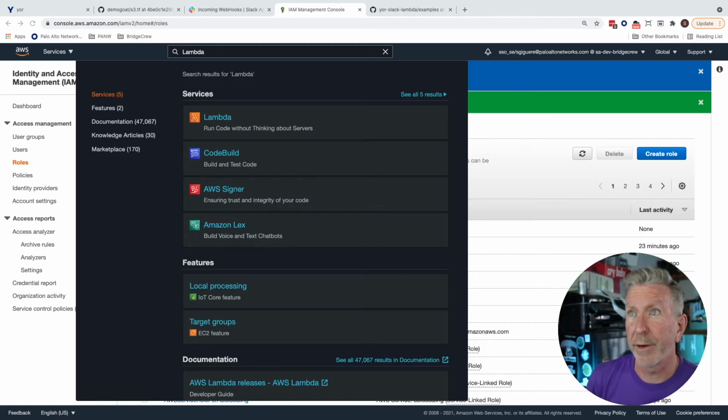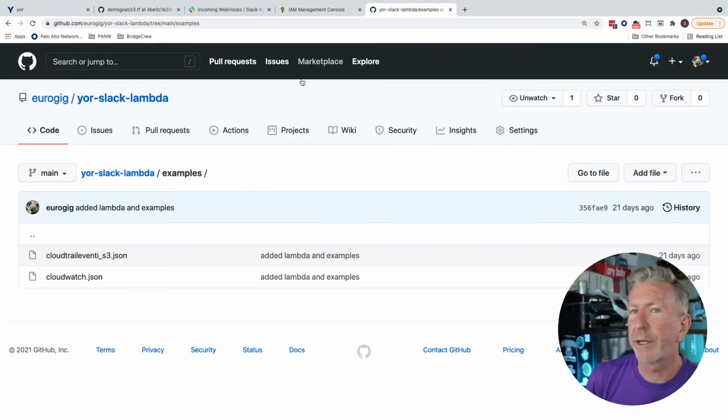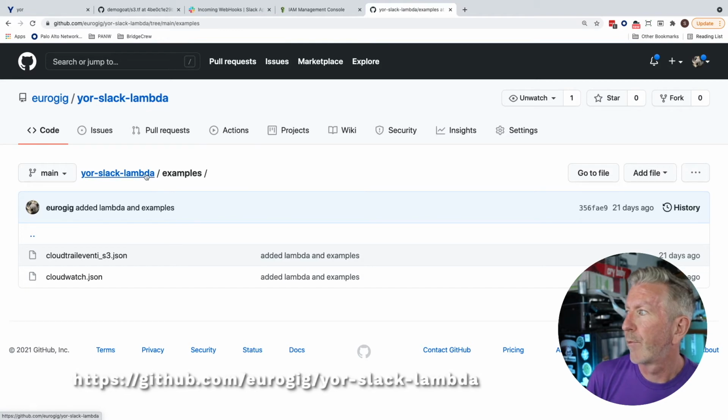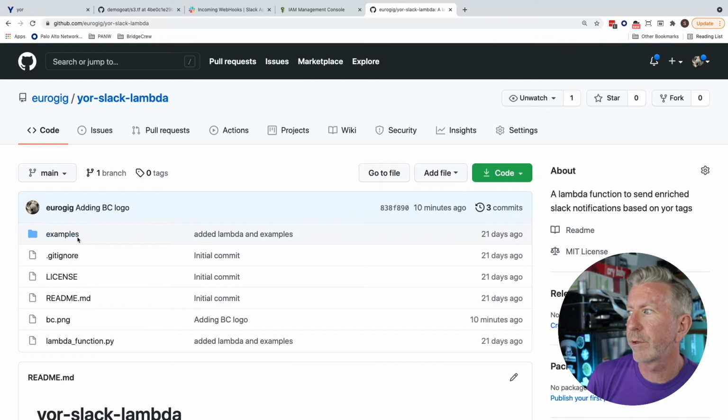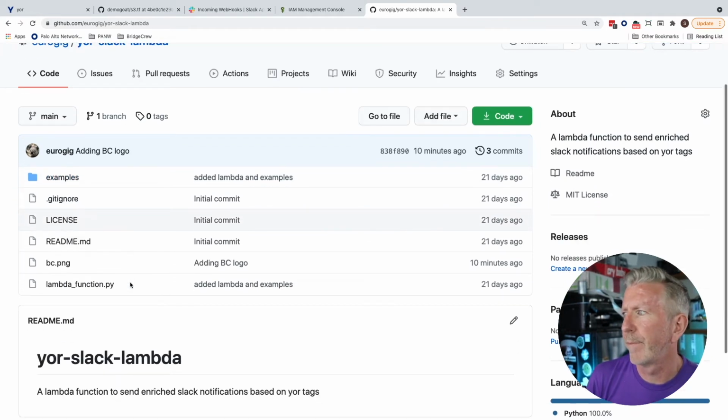So I'm here. You can see I'm ready and waiting to create this Lambda. I've got my finger on the trigger. But what I'm also going to show you is, if I go over here, you'll see in my personal repo, Yor Slack Lambda. I'm looking at some example code actually. It's worth noting that in the examples, there's some JSON you can use for testing. So just make a note of that.